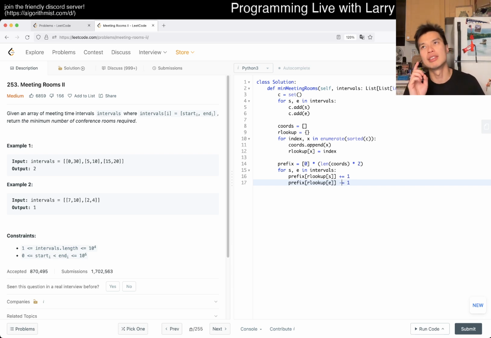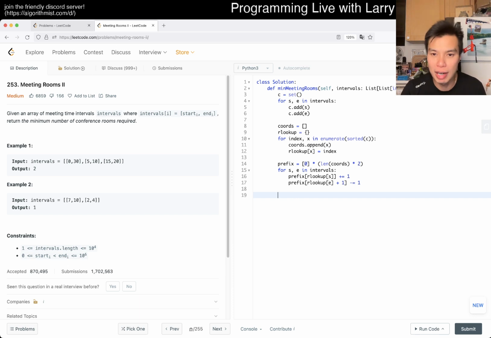I like it so that it is inclusive on the left and exclusive on the right, so that I could write this, so that all lookup sub y, that index contains the +1. So yeah, that's why I did it this way. And now that you have all the prefix sum set up, we can just do the prefix sum, right?